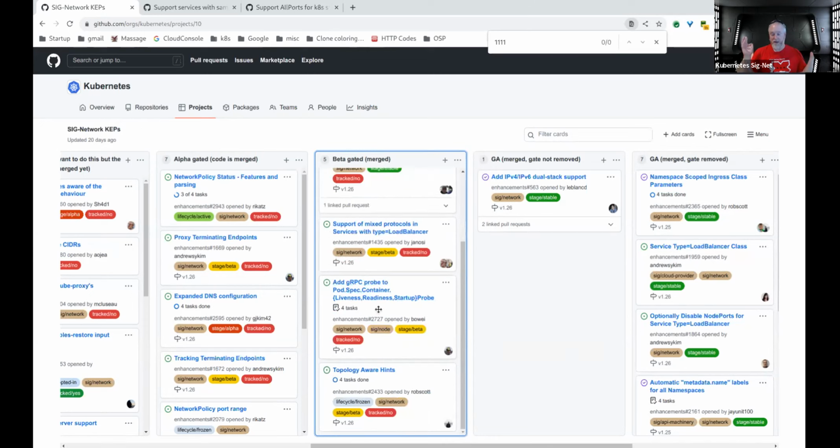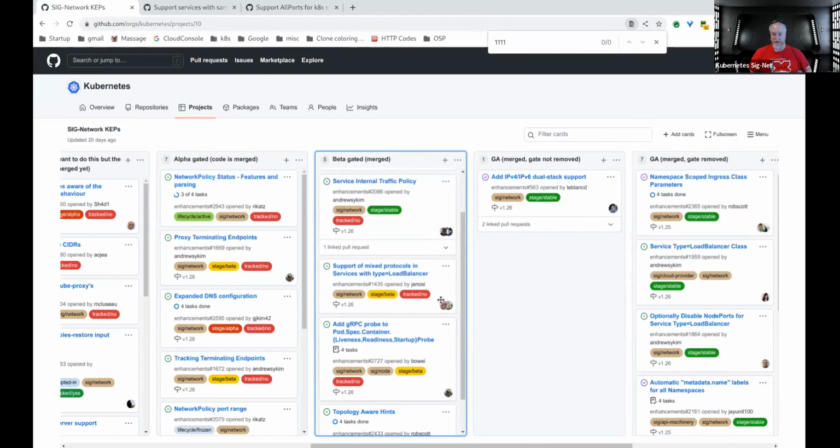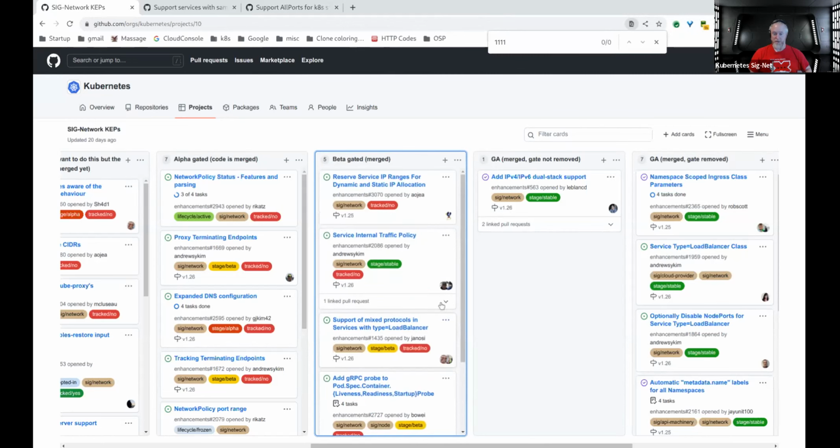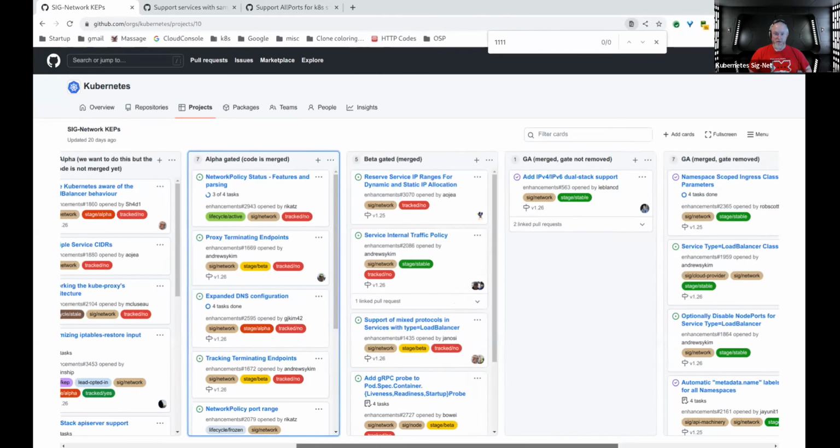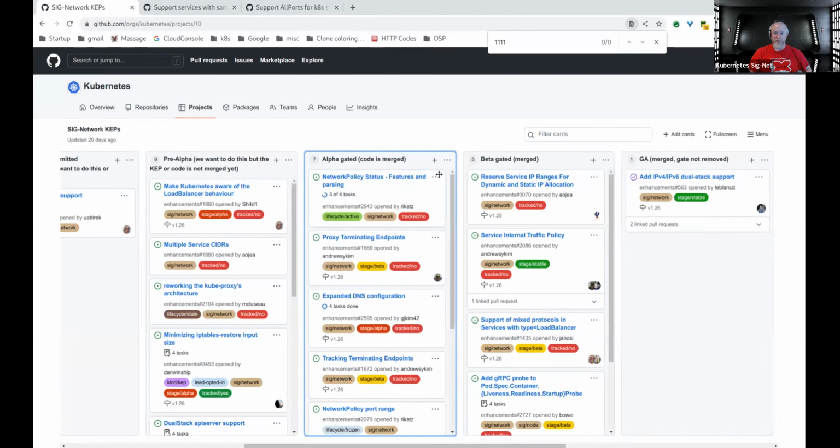If they don't make it, they don't make it. I'm not telling anybody to work on the weekend or anything, right? But these all seem like candidates to move to GA. That would be exciting. Moving backwards in the queue, network policy status, I think this is paused for the moment, right, Ricardo?